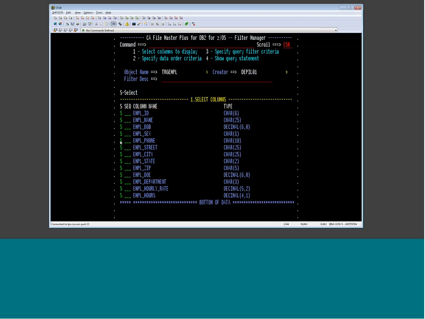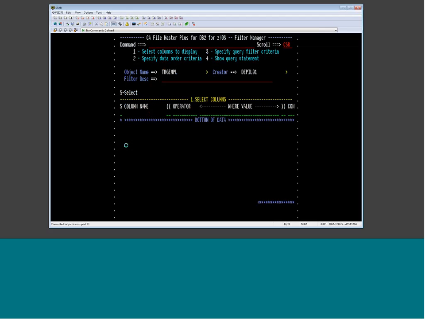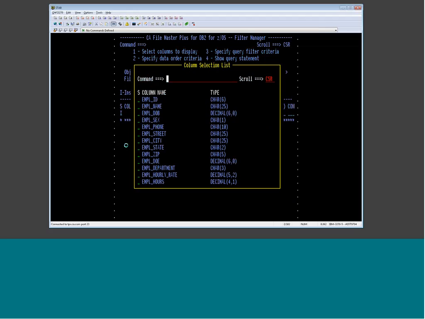I decide I don't want to display the phone number. So I remove that just by over-typing it. I hit enter. At this point, I next want to specify the filter criteria. So option 3. Insert criteria. I want to look at the employee's hire date.